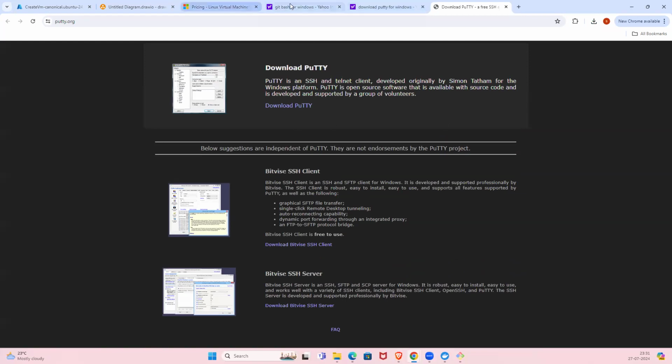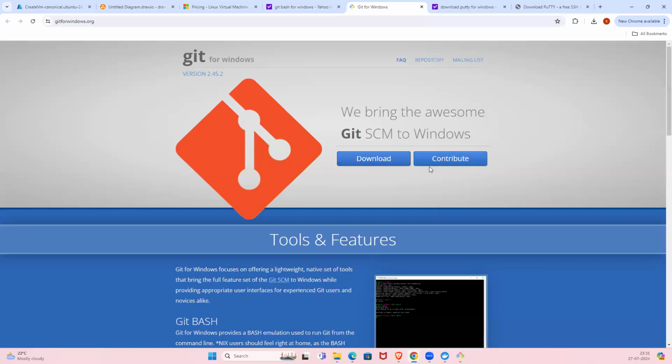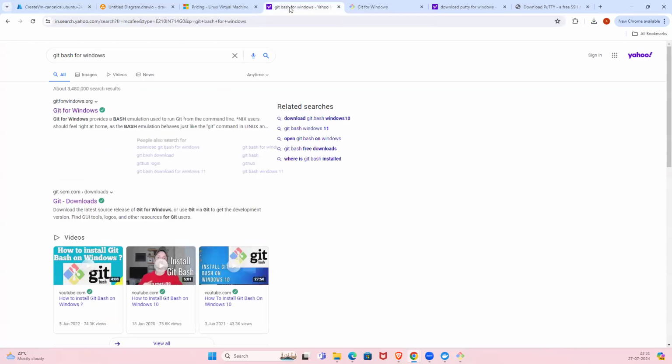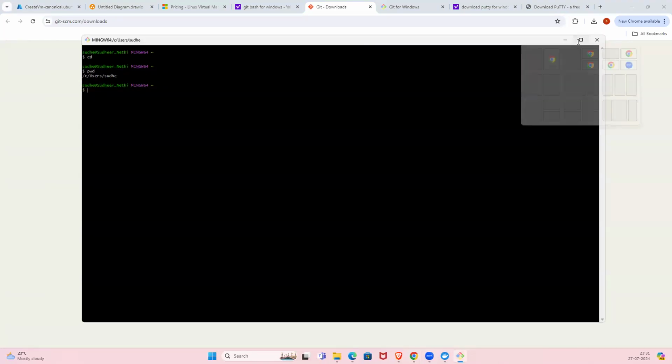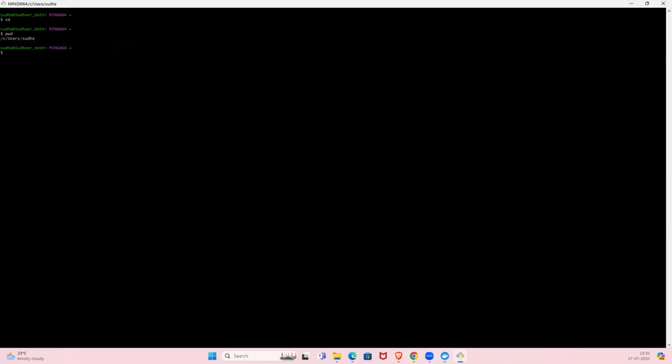In my case, I have Git Bash. Here you can download Git Bash. This is the official page; click download and it will download. Once downloaded, you can open the terminal. In this terminal, in Downloads, my PEM file is there, so I am in Downloads.